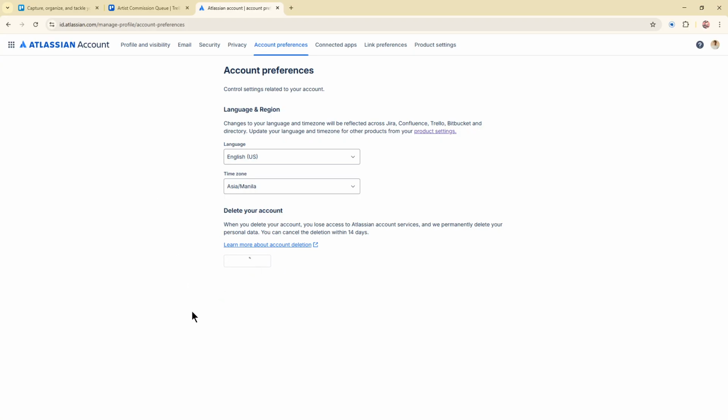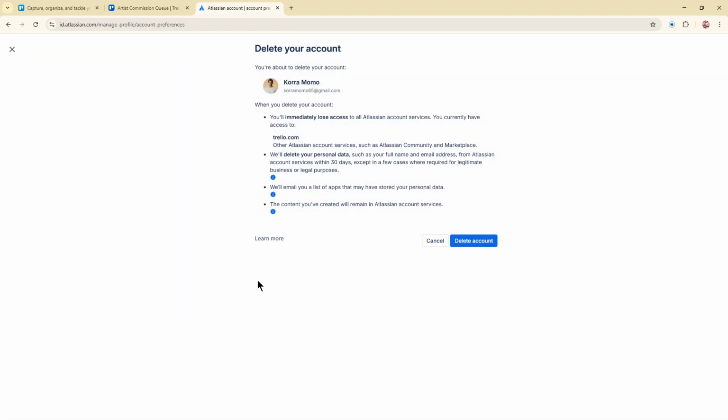You'll usually be shown a confirmation screen, because deleting your account is a permanent action. Read the message carefully so you understand what will be removed and what access you'll lose. If you're sure you want to continue, click Delete Account again to confirm.